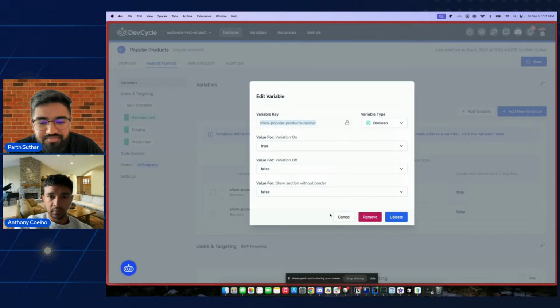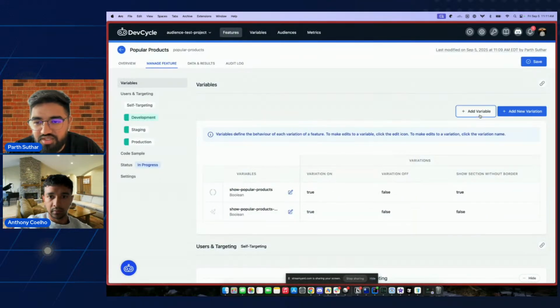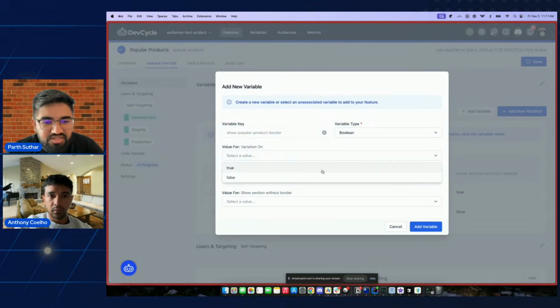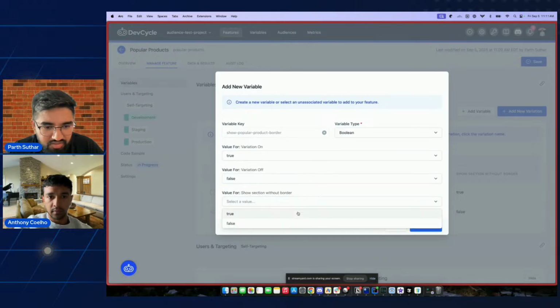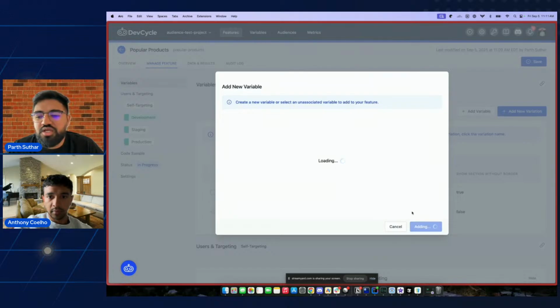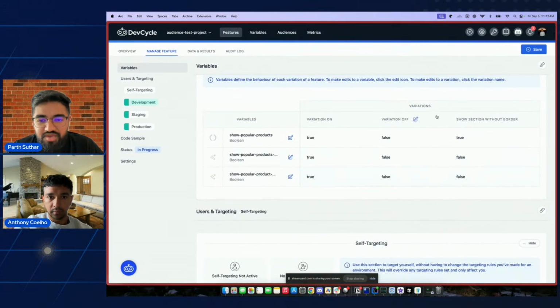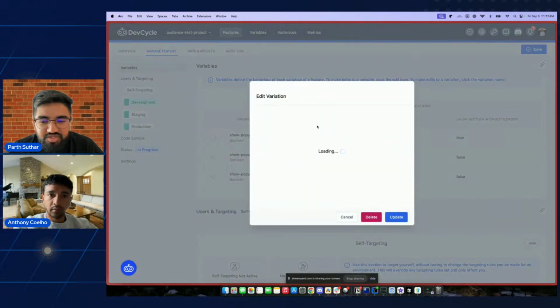So, you know what? Let me create a variable that's just called show popular product border. I call it banner for some reason. So you want it on, you want it on, off, and then you want this to be off. All right. So now we have three states. I'm gonna change the variation names so they make sense.